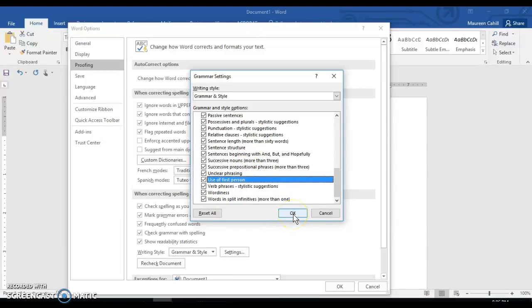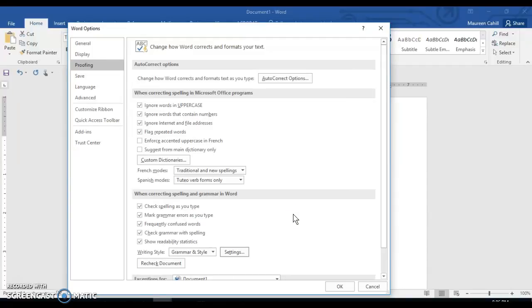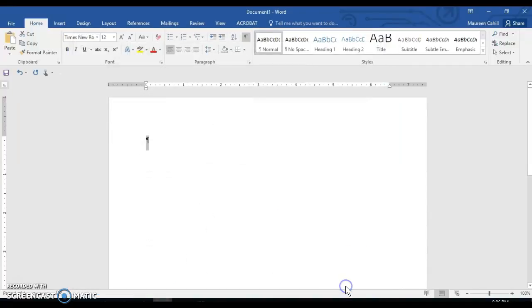So once you have selected all of these in grammar and style, you click OK, and then you click OK down here. You can then recheck your paper. So this is the best way to use Microsoft Word to check your grammar and style.